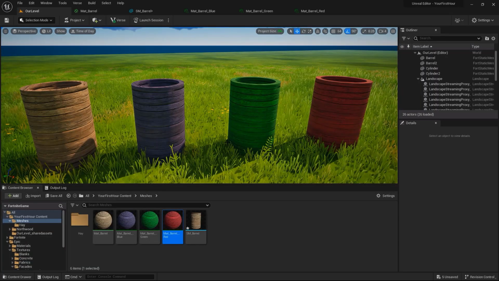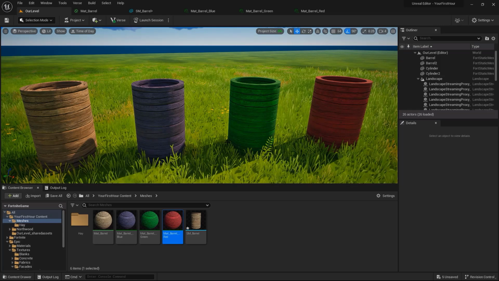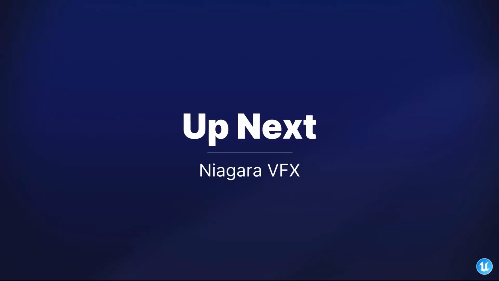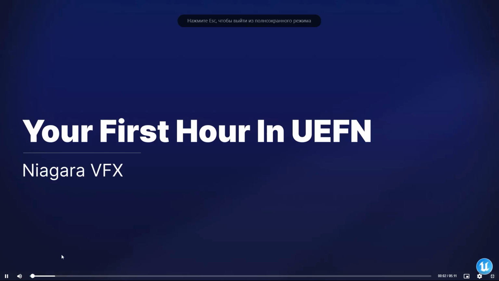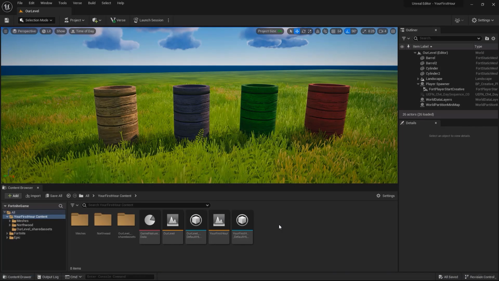Now that we have a basic barrel in our world, and we've got them looking a little bit better, we have a nice material on it, and we're using some material instances for coloring, let's give it a little more life. I want this to contain some fire and some smoke. So we're going to look at the Niagara VFX system to create those particle effects. Now that we have a few barrels in our world, let's go and add some visual effects to them to give them a little more life.